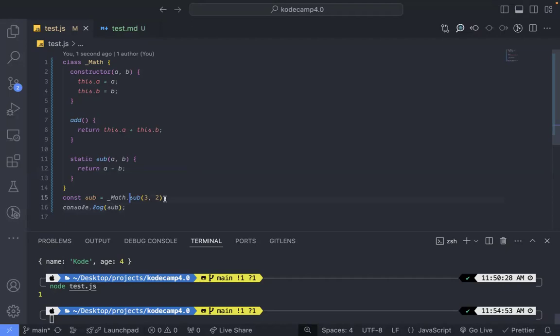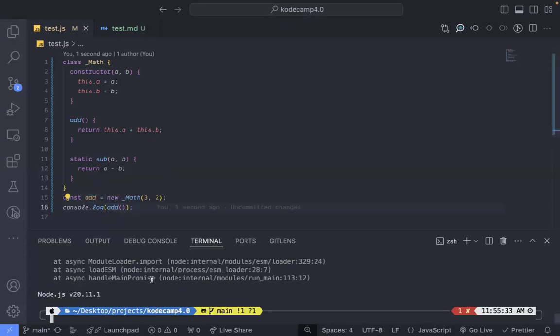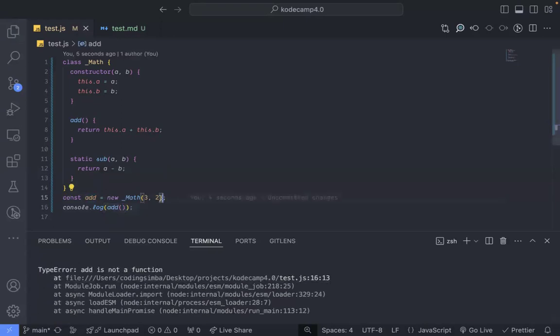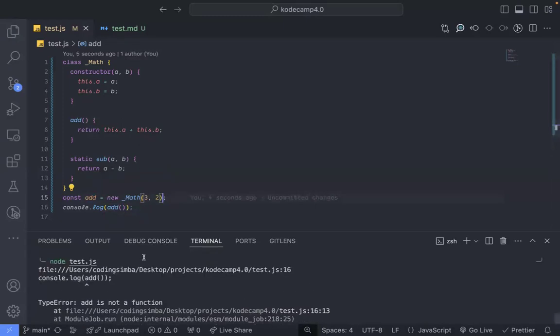If you want to do this with add, you have to do something like 3, 2. Let me say new Math, and then this is add. Say log add. Add is a function, so call it. So what's happening? This add is not a function.